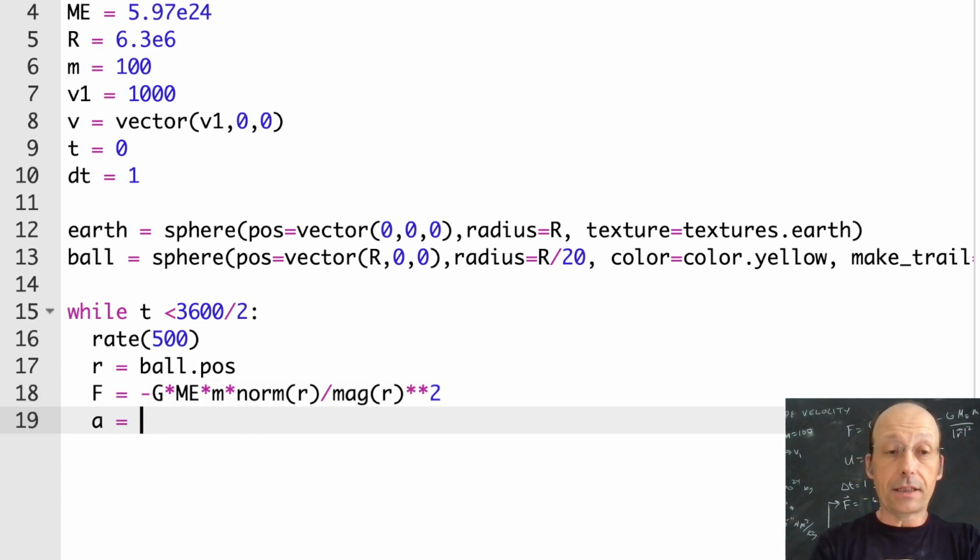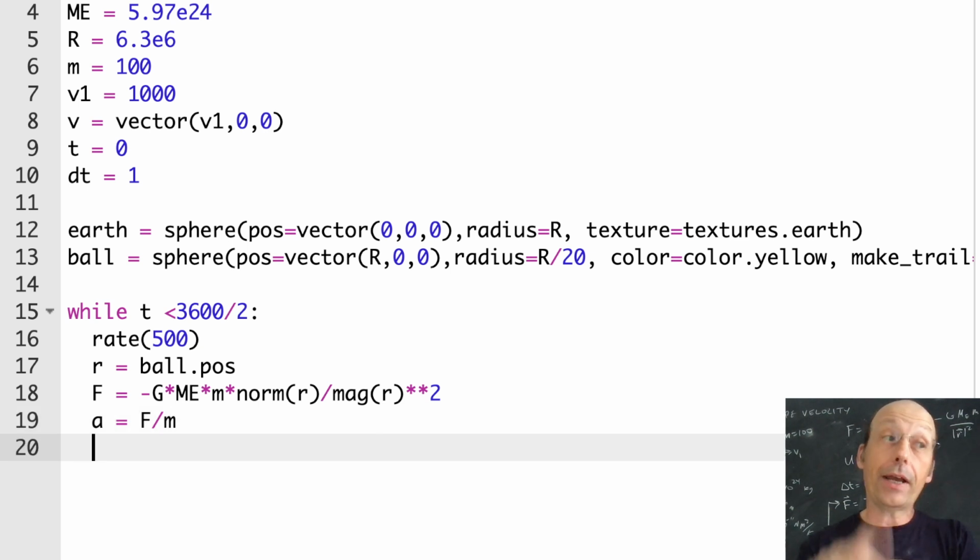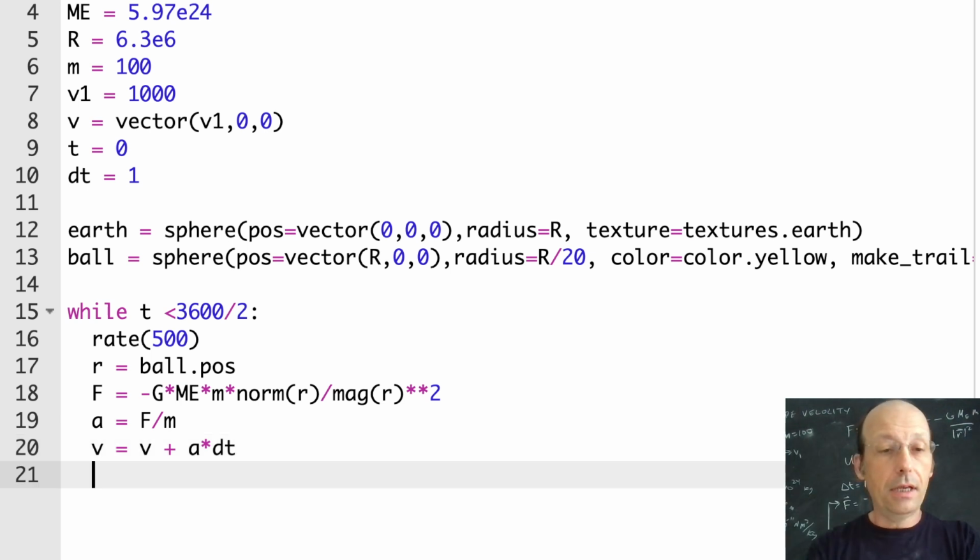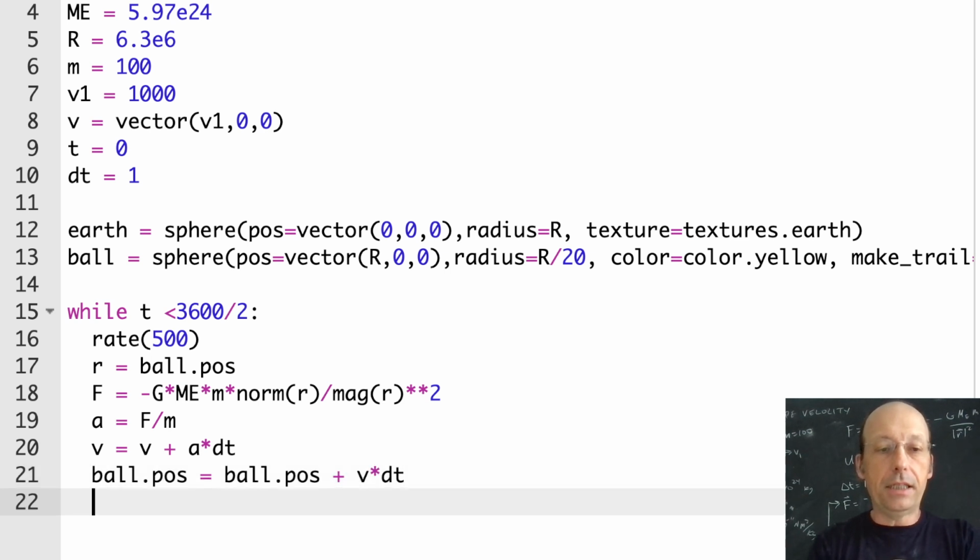Now I can calculate the acceleration. Now I can update the velocity. V equals v plus a times dt, just like we showed. And then I can update the position. Now here, I don't want to change r. I want to actually move the ball. So I'm going to move ball.pos as my position. Plus v times dt. Update time, or you will be stuck in an infinite loop of timeness. That should do it. Let's just see what happens.